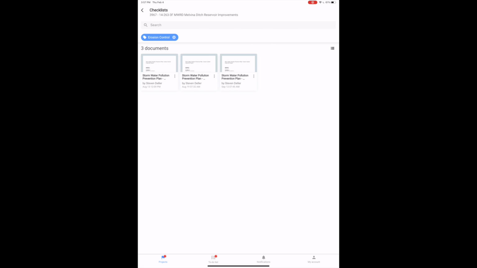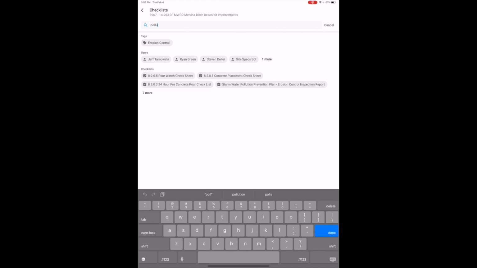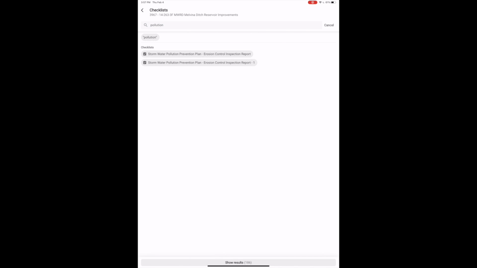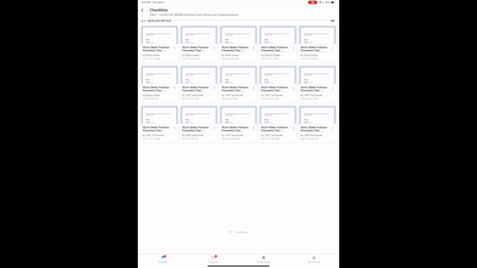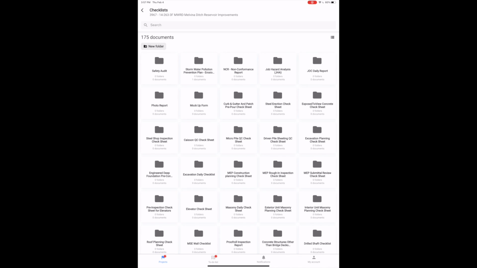I can just start searching and typing in terms here like I do on the internet in Google or anything like that. I just type in pollution, get that search term in there, and it's going to pull up all my stormwater pollution documents. So utilize the search terms and the search filters, and the more tags that you put on documents and photos, and the more checklists that you upload, the more searchability and the more powerful our database becomes.